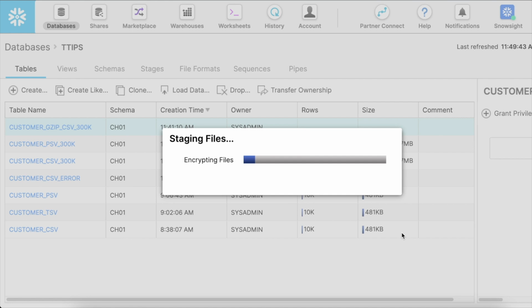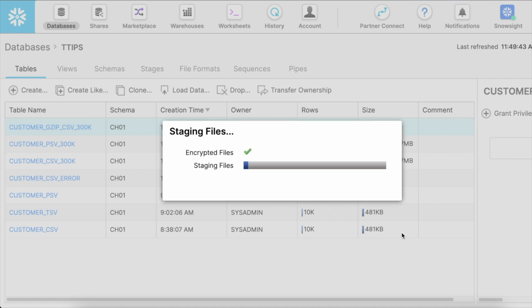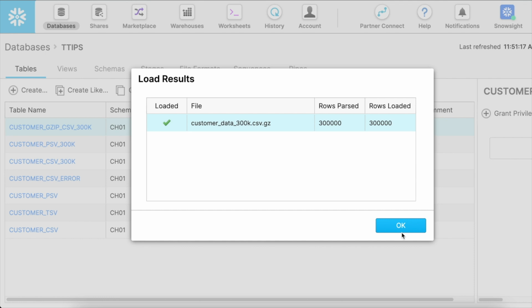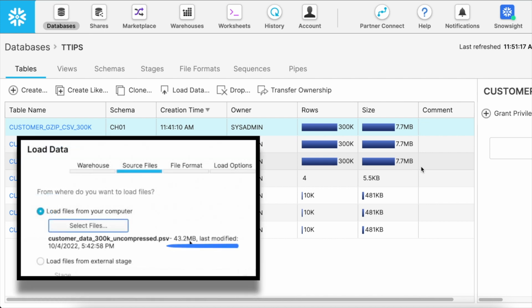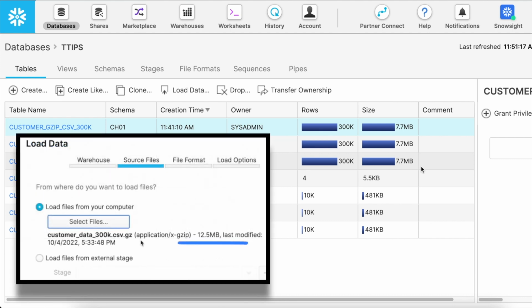File is being encrypted again. Now the file is being staged. And here 300k rows parsed and loaded successfully. For all of them, the Snowflake storage size is 7.7 MB. However, the actual file size which we selected was approximately 42 MB of data file for uncompressed, and for the compressed one, approximately 12 MB of data file.